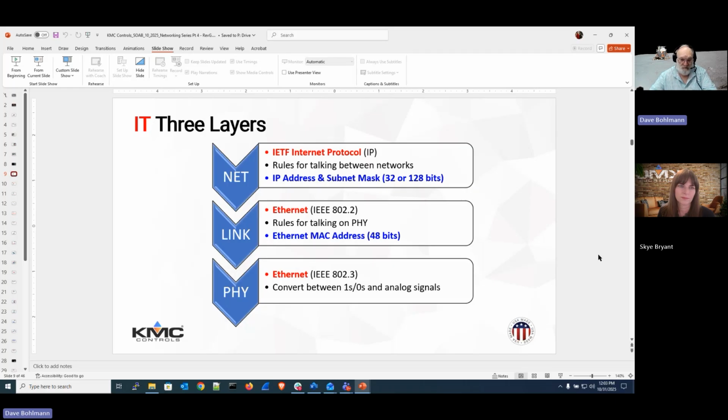There's the physical layer, which is at the bottom. And for IT, it's normally Ethernet. The physical layer all that does is define how you convert your ones and zeros into voltage or analog signals and back and forth. That standard is IEEE 802.3. So all that means is that's how a device can connect to a physical layer and communicate digitally.